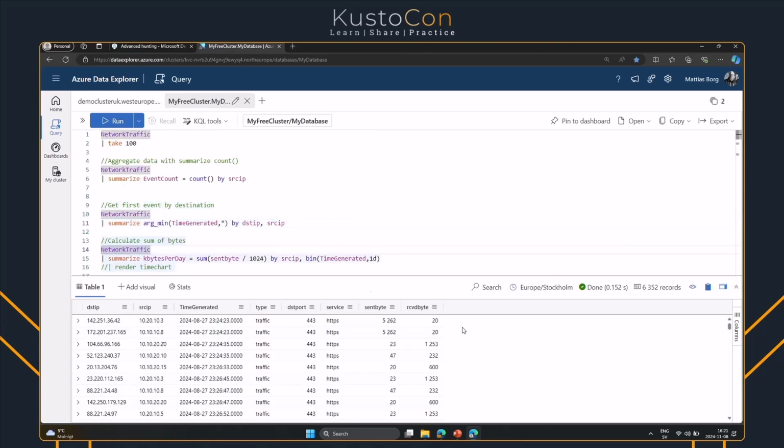And if we look at the bytes, I'm not sure for everyone else, but for me it's easy to recalculate to at least kilobytes. Otherwise, it looks like much more data than it actually is. So we do the summarize, and we name that column kilobytes per day, or kbytes per day, and we do the sum of sent bytes divided by 1024, and we group it by the source IP and also per hour, per day.